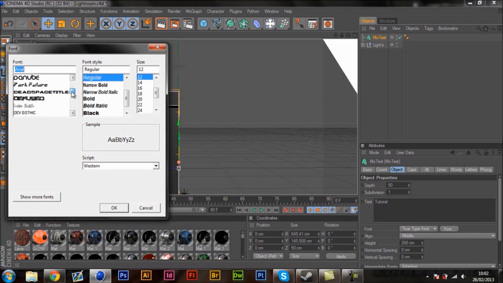Just going to find quite a nice font. Although that one you just saw was graffiti, I don't normally like to use graffiti, but that worked quite well with this Lightroom and everything. Where's a good font?